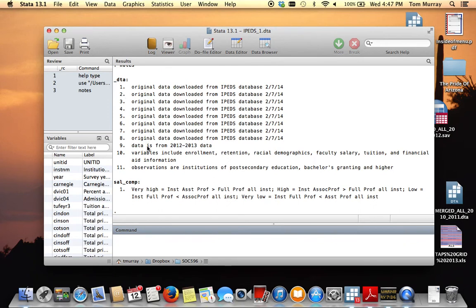So I added some notes in here so people would know where I downloaded it from, the date I downloaded it from, the years that the data are from, the variables that are included in this particular download, and what these observations are. I also added some notes to this one variable so people would know how I had recoded that particular variable.